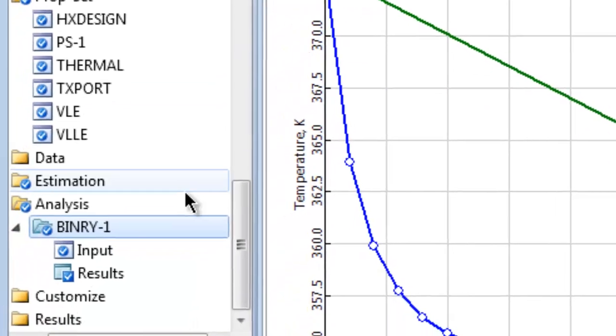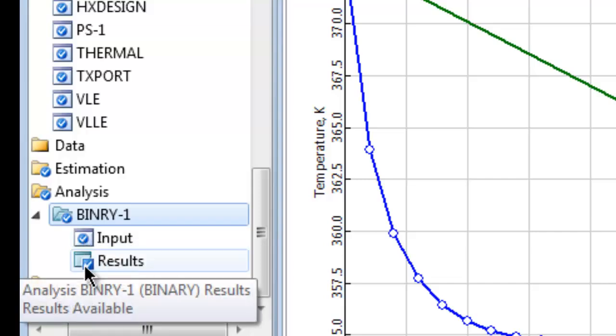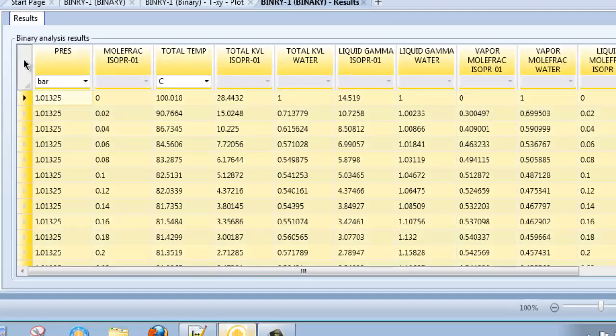If I want the data, for example, to copy and paste into a spreadsheet, those are available under the Results tab. I can click here to select everything, copy it, and then paste it into a spreadsheet.